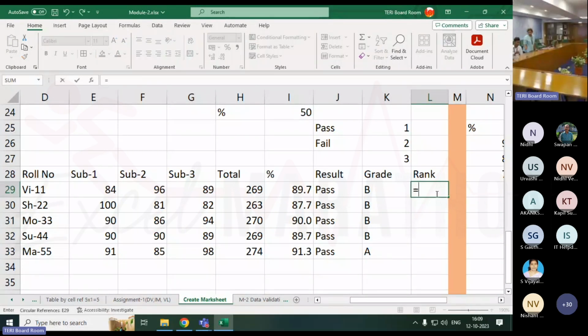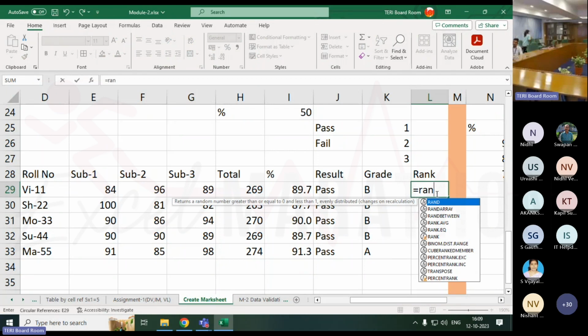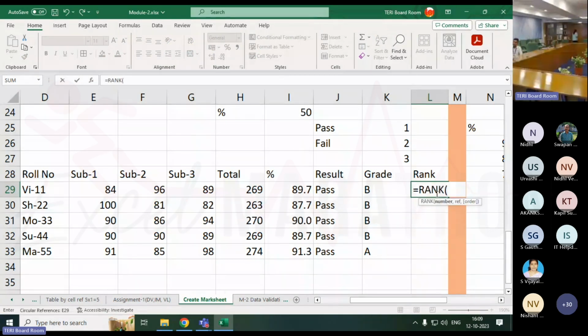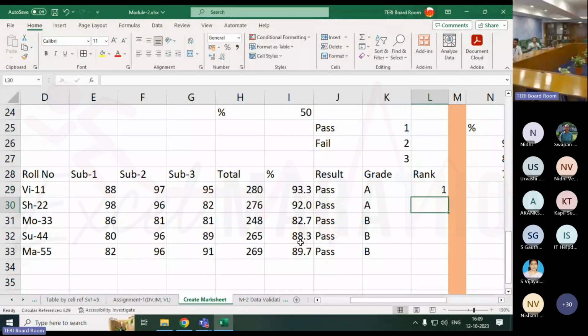So the function is equal to R, A, N, K. Rank, only the rank function. A rank takes a number. Where is the number? This is the number, then a separation point, and then I'll put here the range where we need to find this thing, and close. So it comes one.